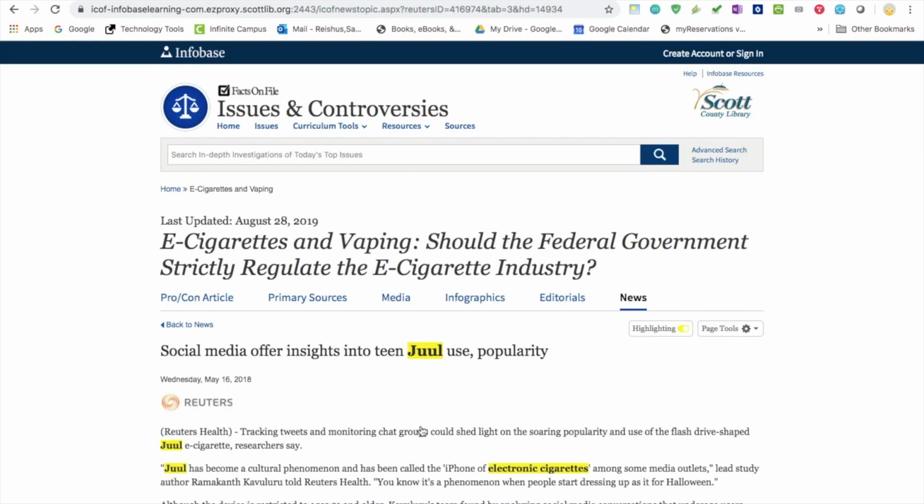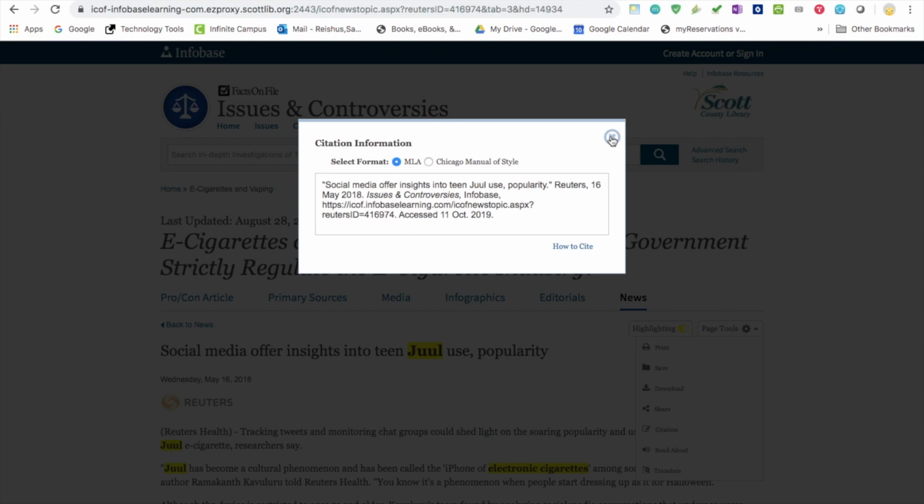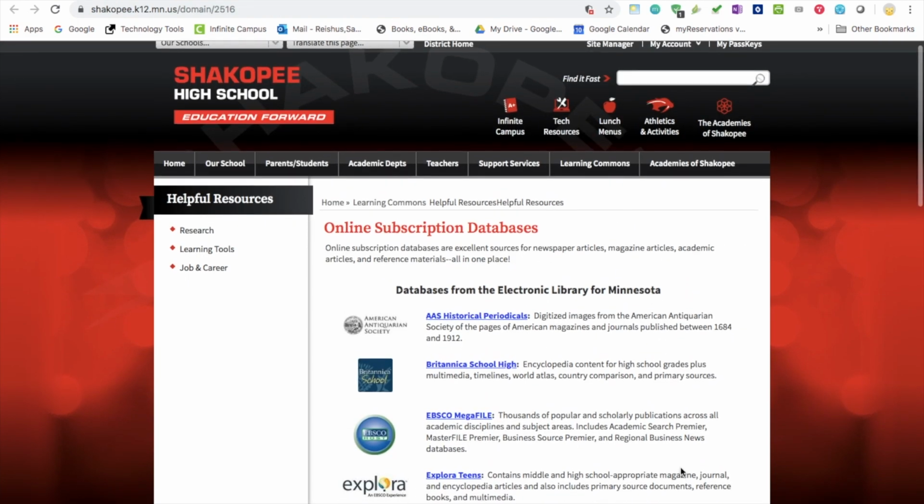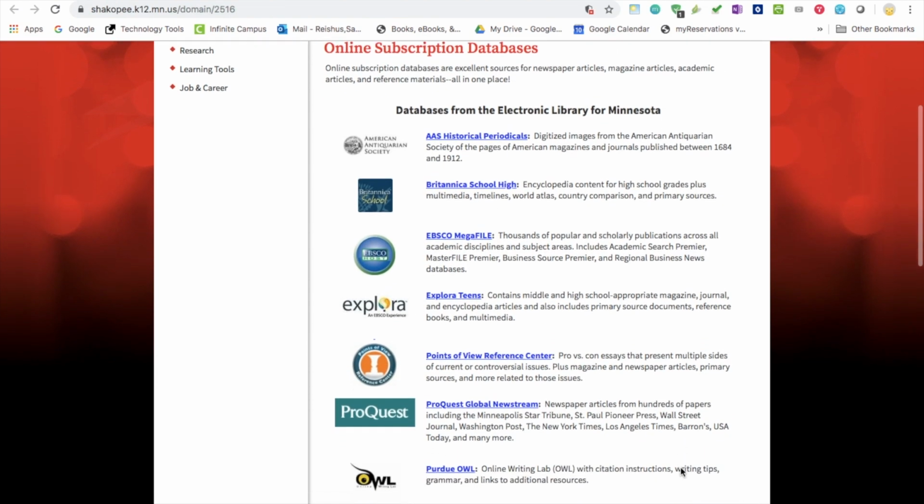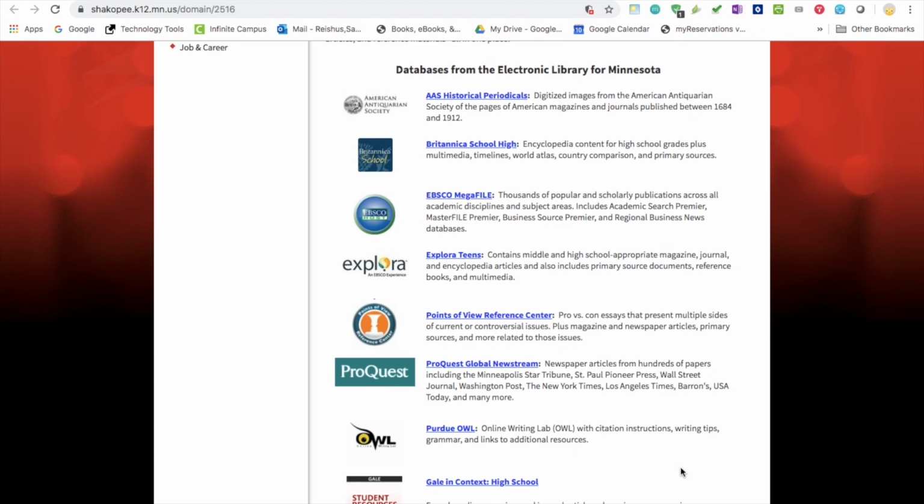Do you see the database toolbar on this database? It looks a little different, but if you click on Page Tools, you'll see the Cite tool and other features. Going back to the research section of our school website, you can see there are several other databases for you to use. My personal favorites are EBSCO Megafile, Explora Teens, and Gale in Context.